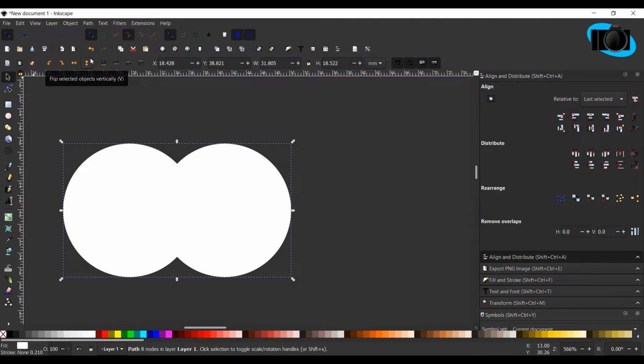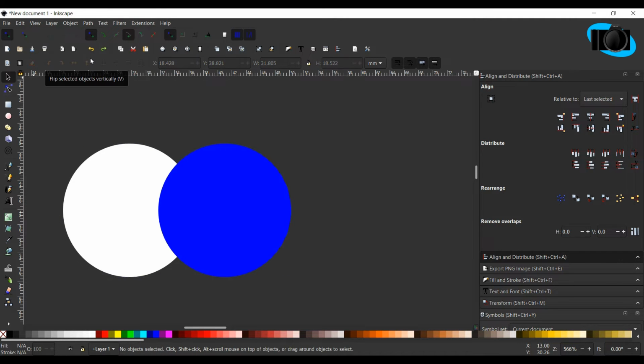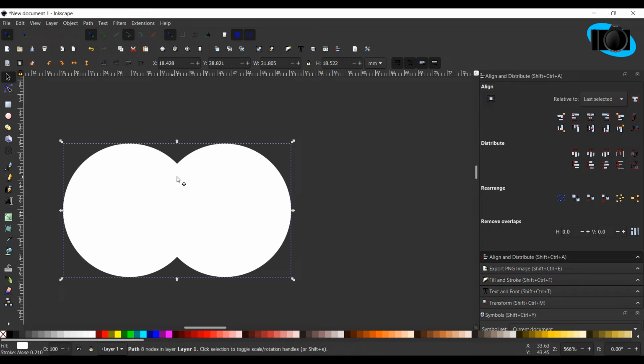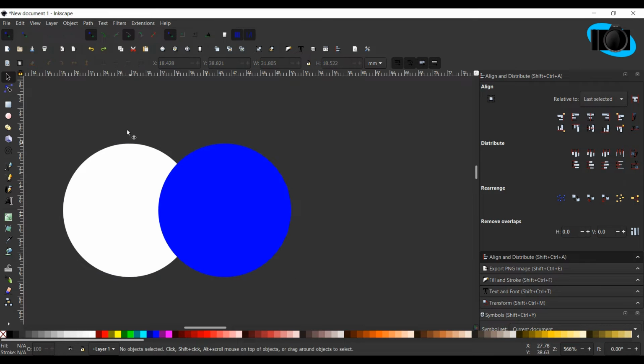In this case, whichever is in the bottom will take the priority, and it will fill both the objects with the same color. So Ctrl Z. You see that the white object is in the bottom and the blue one is on top. So when we selected both these and chose Union, it just combined both the objects together and filled the entire object with white. White was the color which the bottom one had. Fine. Ctrl Z.